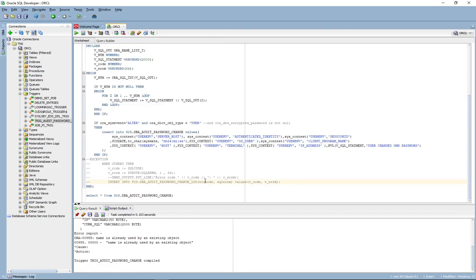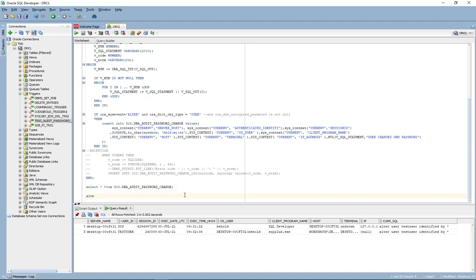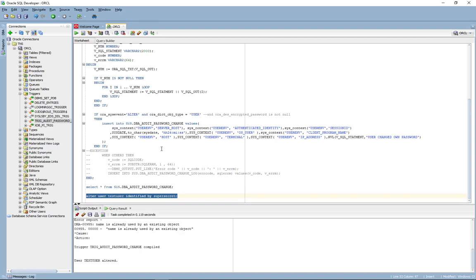Okay, so let's see this trigger in action. So the events are logged into this table, as I've mentioned before. And what we're going to do now is we're going to change the password for a test user. So the user password has been changed. Let's see what information was captured by the trigger.